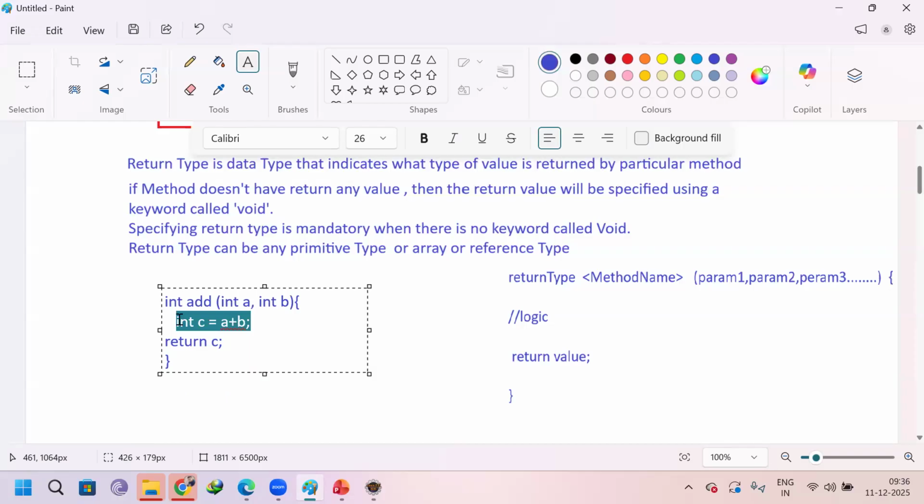That logic is int c equals a plus b. I have written c equals a plus b. Whatever result I am getting, I am storing in c. Why am I storing in c? Because I need to return some value.